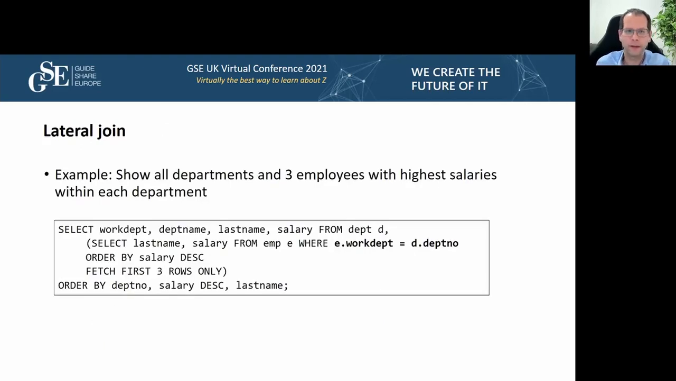Lateral join. A short story behind it. A few years ago there was a new version of Postgres SQL, because from time to time I monitor what MySQL and Postgres are doing. They introduced this lateral join, and I was like, okay, what's that? Let's try it in DB2. Is it there or not? They used sort of this example: I want to show all departments and the 3 employees within each department with the highest salaries. How could you do it?